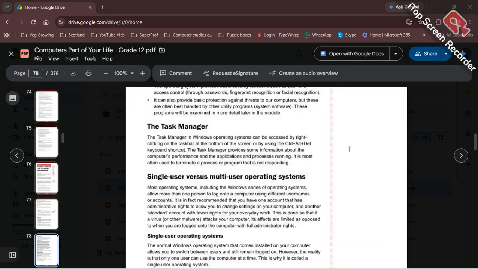The task manager. A task manager in Windows operating system can be accessed by right-clicking on the taskbar at the bottom of the screen or by using the Control-Alt-Delete keyboard shortcut. The task manager provides some information about the computer's performance and the applications and processes running. It is most often used to terminate a process or program that is not responding. So sometimes you'll get an application, let's take Word, for example. It'll say at the top of the screen that Word is not responding at the moment.